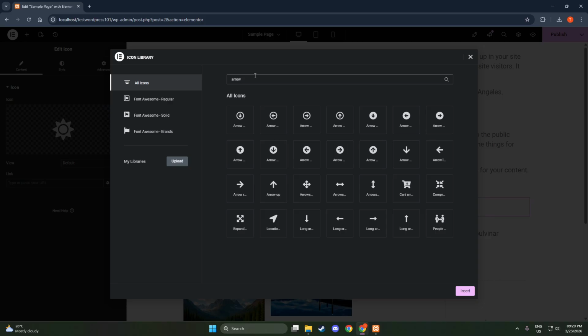You'll immediately see your chosen icon update on the page. If it doesn't feel quite right, just open the library again and pick a different one. You can swap icons as many times as you need until it fits your design.